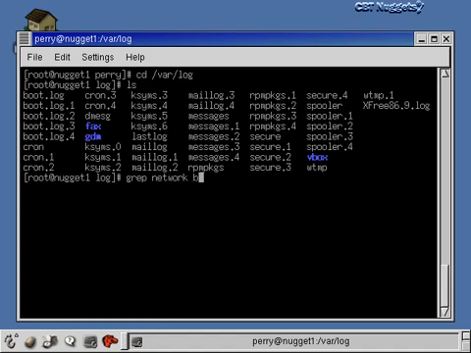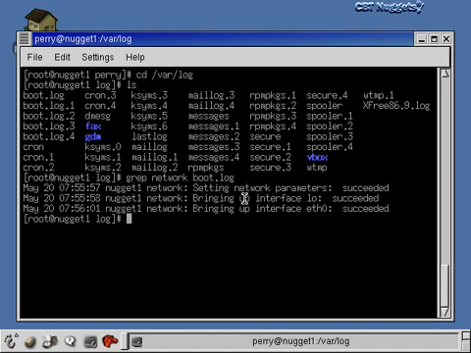If I say grep network in boot.log, and I hit enter here, then it'll print out every line in boot.log that has the word network on it. Now the word could be networking or networked or iNetwork or whatever, and it would still print out. In this case, it's actually just the word network appears by itself on 3 different lines, and you can see that my network was brought up successfully the last time my system booted.